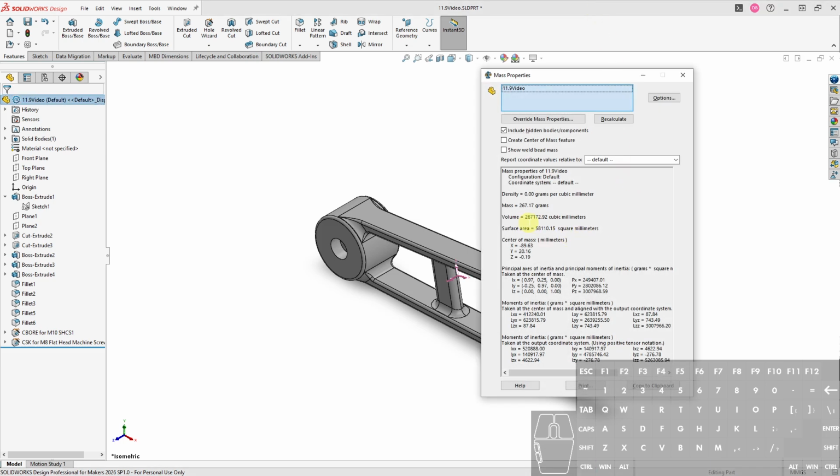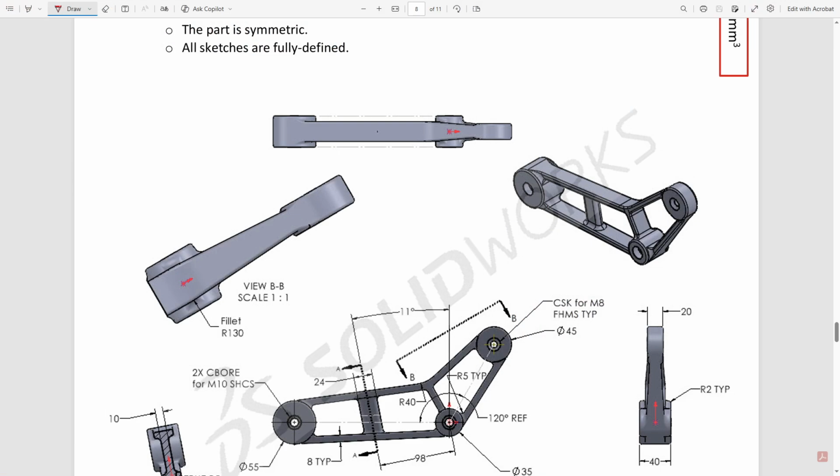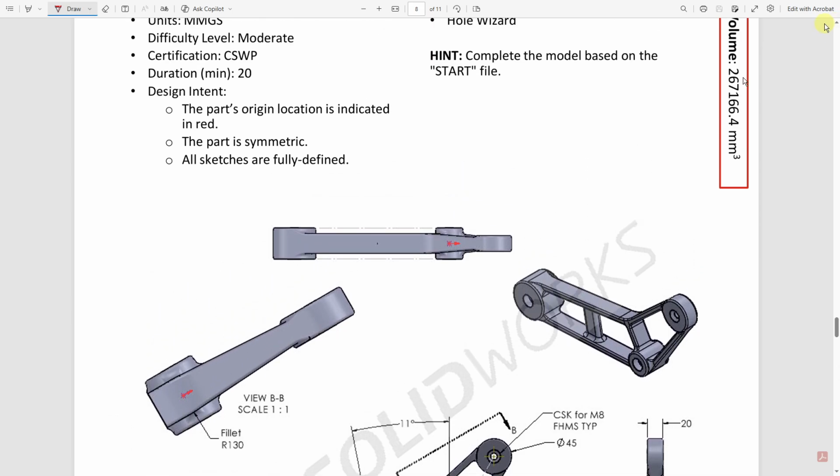So I'm going to show you the volume that I have so far. So I've got 267172.92. So that's the volume that I got. And the answer key volume is 267166.4 cubic millimeters. So again, this is only off by 0.00244% or something around there. And so I feel like, just like the other CSWP practice problems, it's close enough.